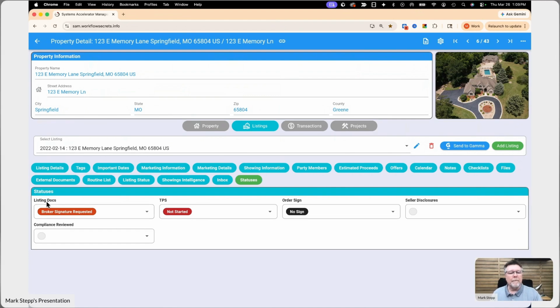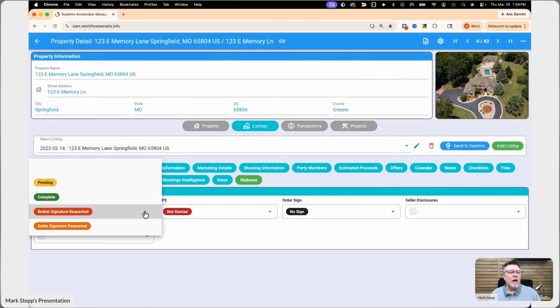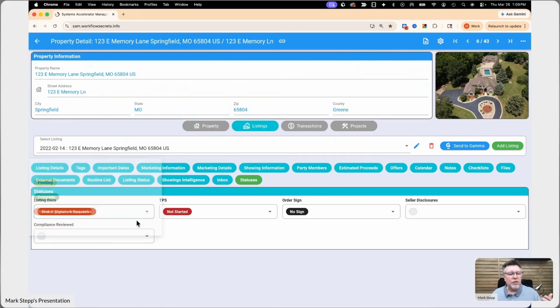So one of the things may be, do I have my listing docs? And based off of what choices you want, was it complete? Is it pending? Does it need the seller signature or the broker signature or whatever? You can pick those statuses in where they're at and assign them to that listing.